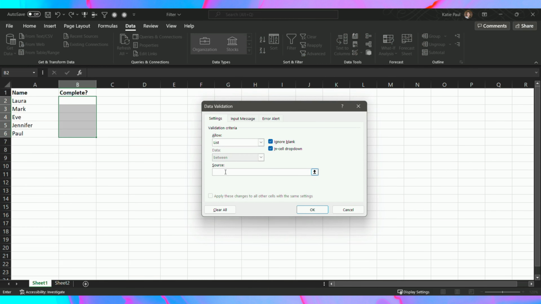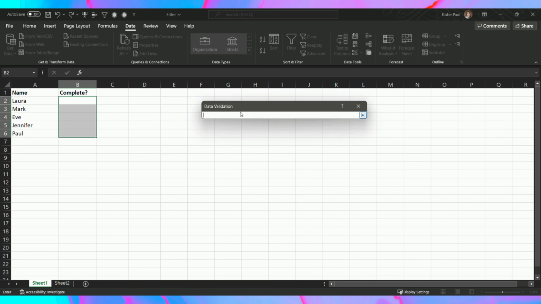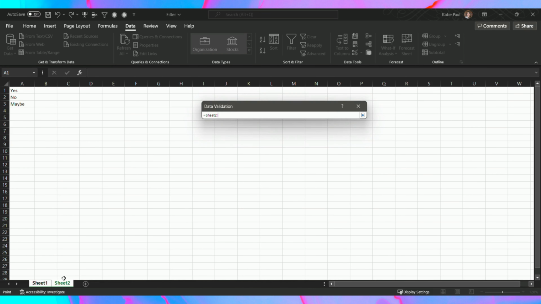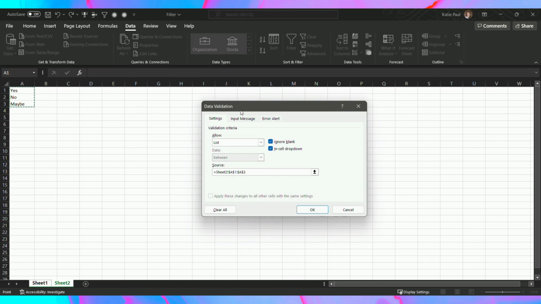And then for my source, rather than typing, I'm going to select this little button over here with the arrow on the far right. Click on this, and another pop-up will open where you can go anywhere within your Excel spreadsheet and select a range of options. So I'm going to go back to Sheet 2 where I already typed the options I want for this list, and I'm going to select the whole range. You can see that it auto-populates here. Hit enter on your keyboard. This will bring back up your pop-up box. You can see that it's populated here under Source, and I'm going to hit OK.